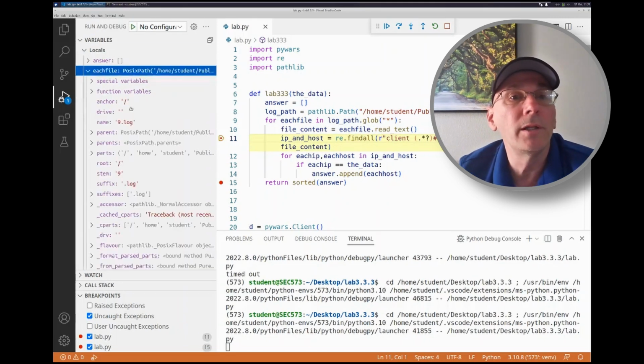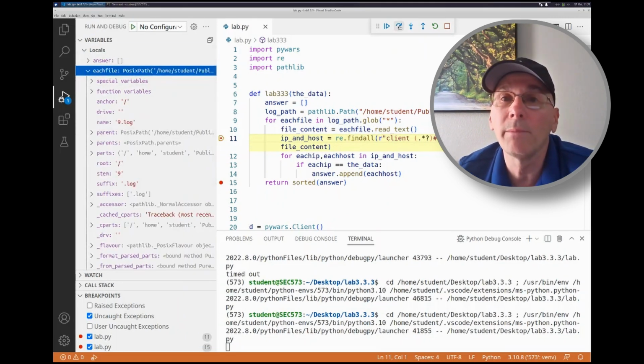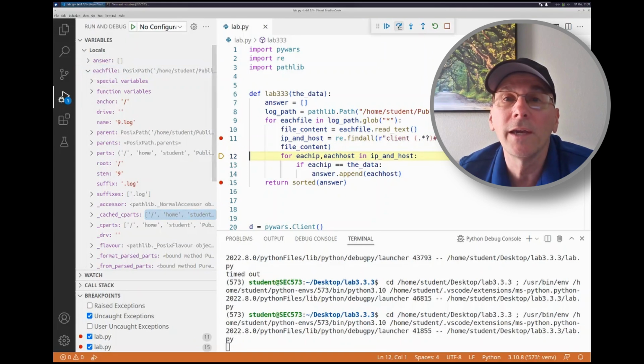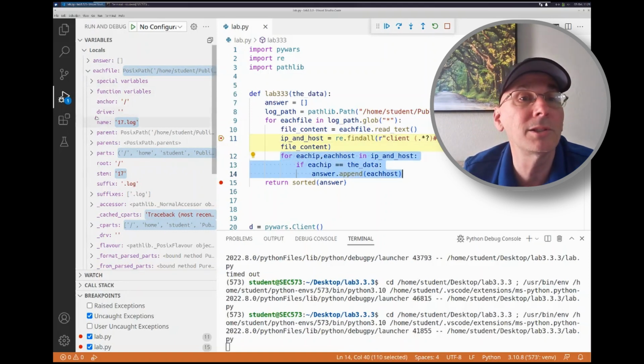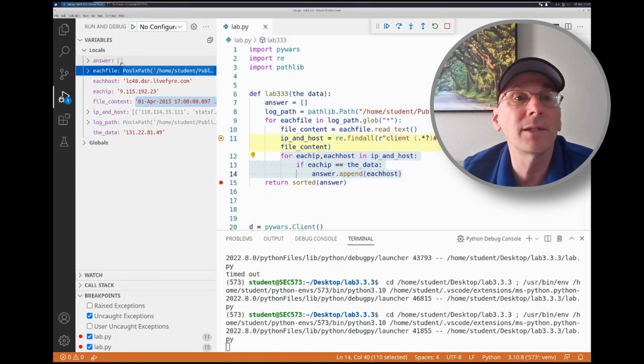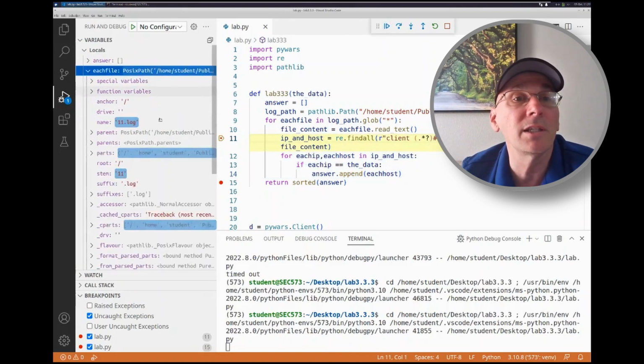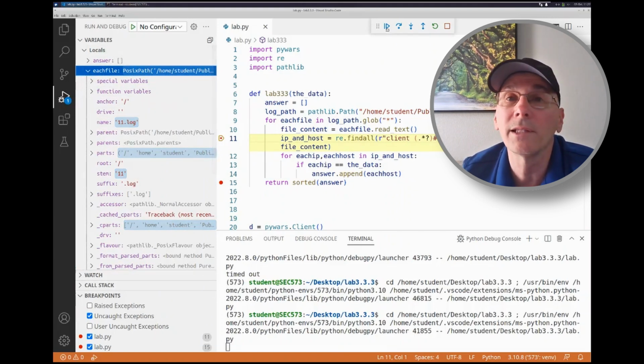Okay, so we are on log 9. Pull out all the IP addresses, and we'll let this run. All right, notice now we're on log 17. So it processed all of log 9. Do I have anything in my answers? Let's look at answer up here. No, answer is empty. So there were no entries matched in log 9. How about log 17? Still nothing in log 17. How about log 11? Notice answers is still blank. Let that run.